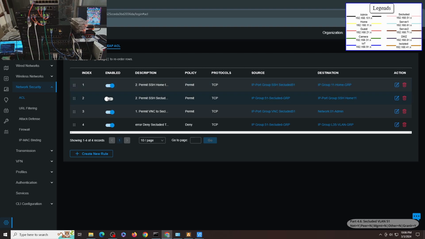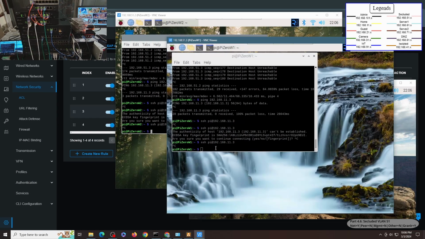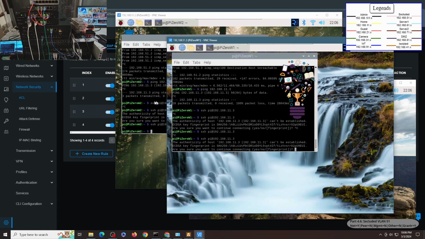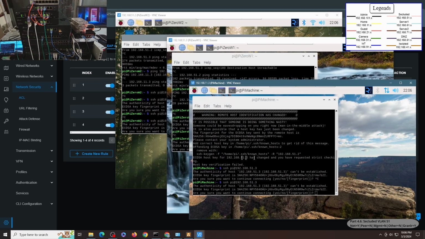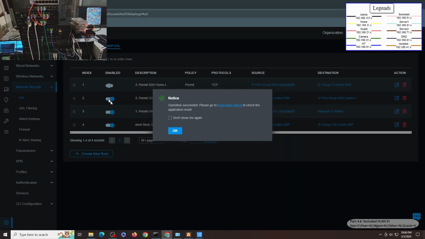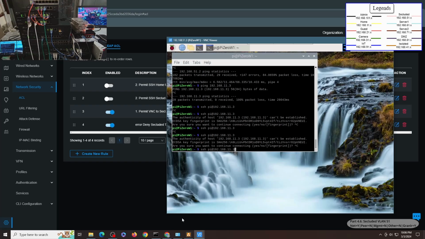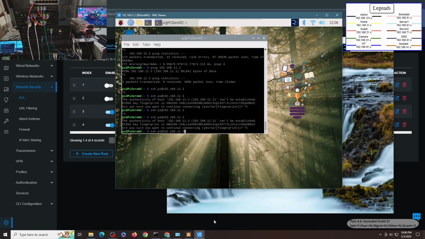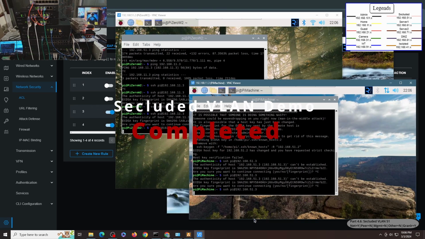Let's turn it on both ways. If I turn it on both ways, meaning either home or guest can do SSH. There you go. There you go. And there you go. And again, if I turn it off, none of them can do SSH. And there you go. So that's the secluded Wi-Fi.